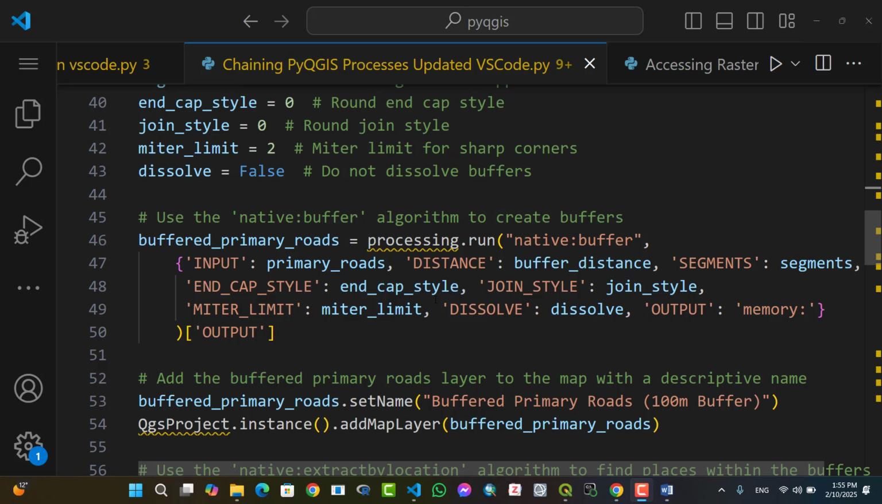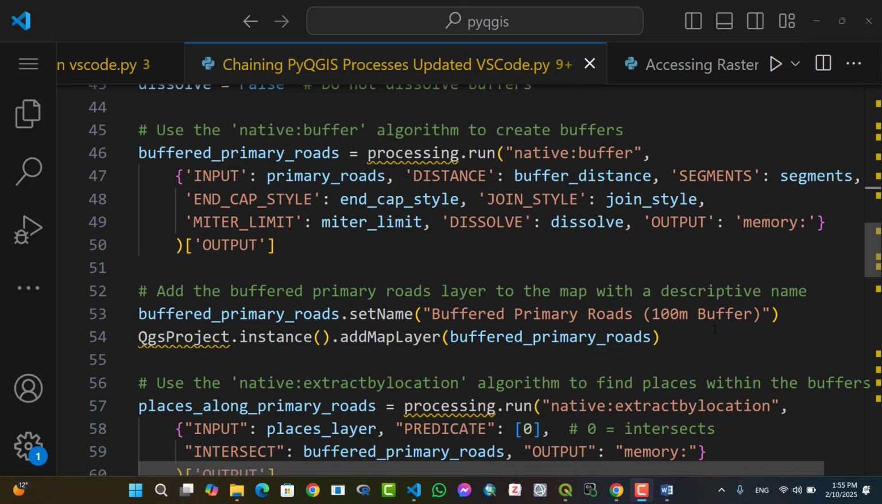Buffered primary roads equals processing.run native:buffer, input primary roads, distance, segments, and the output is memory. Add the buffered primary roads layer to the map. buffered_primary_roads.setName("buffered primary roads 100 meter buffer"), QgsProject.instance().addMapLayer. Use the output of buffered primary roads.